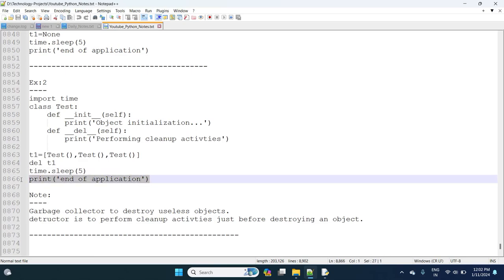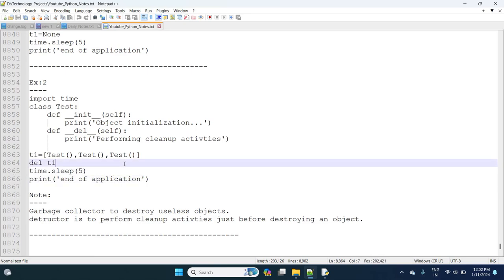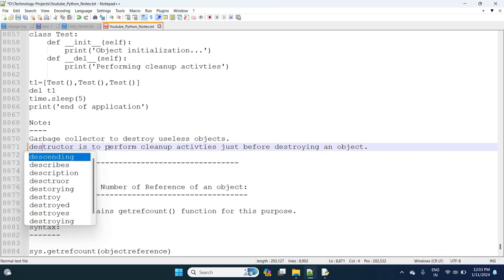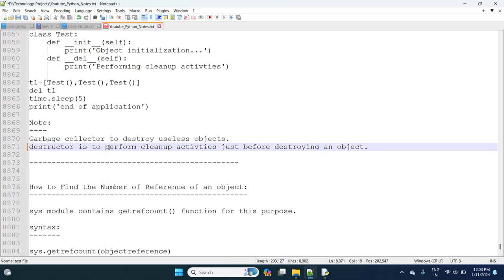Next we are asking it to sleep for 5 seconds, and then it terminates the application. Observe here, the garbage collector is there to destroy useless objects, but the destructor is there to perform cleanup activity just before destroying an object. Make sure you see the difference. Clear?